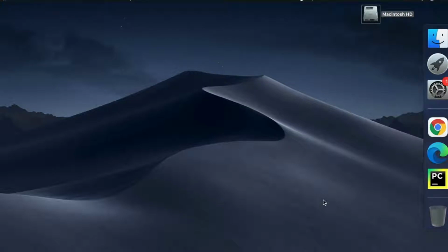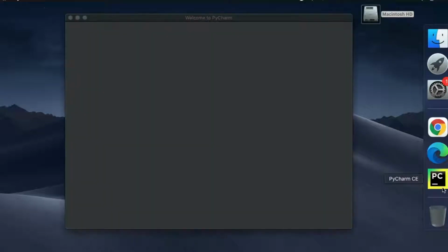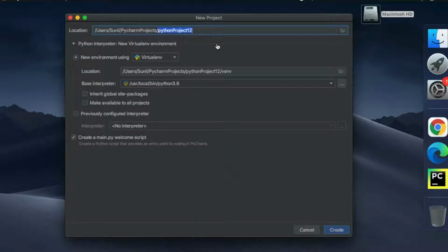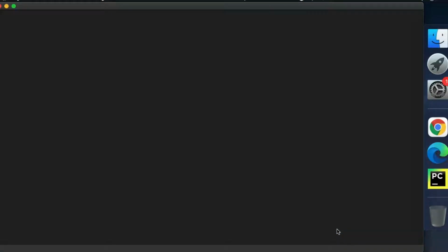Let's create a first Python program using PyCharm. First open PyCharm and then create a new project here. Let's call our project name first program. And then click the create button.